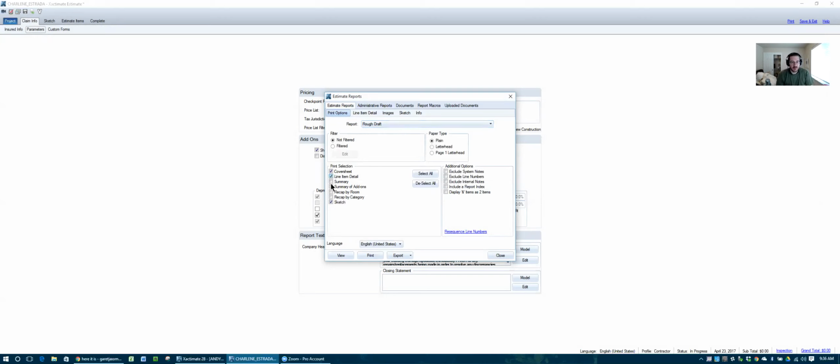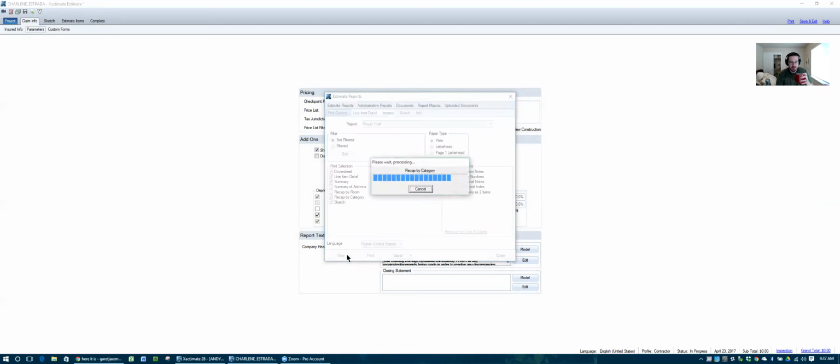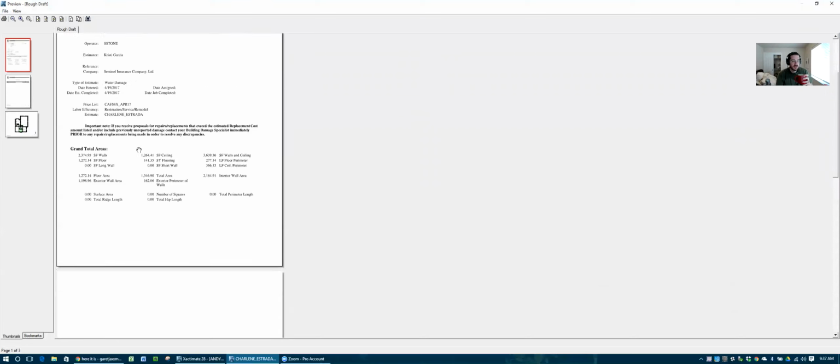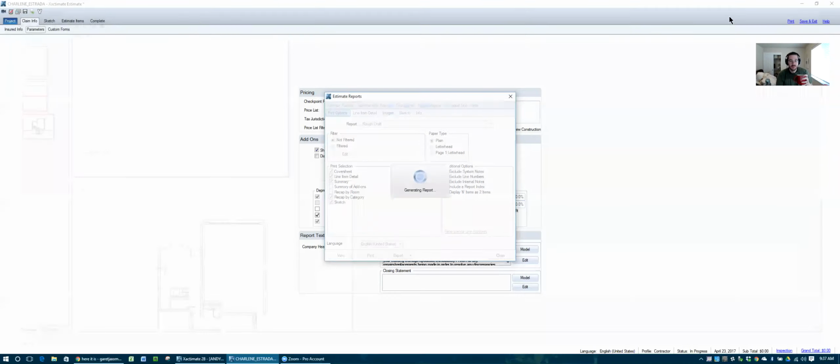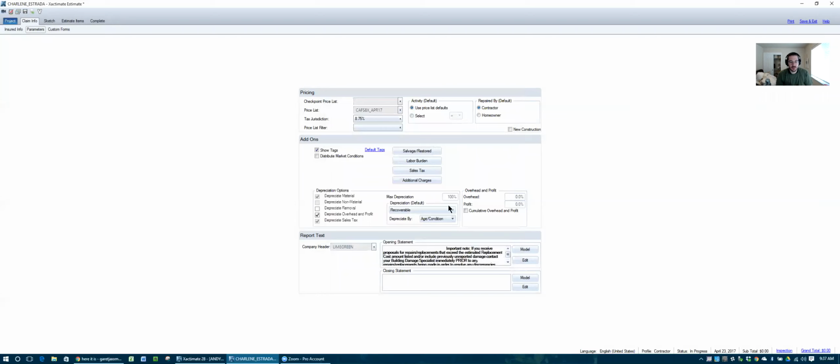You always do line item detail, you always do summary. You seldom do summary of add-ons, seldom do recap by room. Usually recap by category, except for on mitigation. There's only one category, so it's kind of redundant. And we don't have anything in there, so you're not going to see anything yet. Okay, close. So now an opening statement.